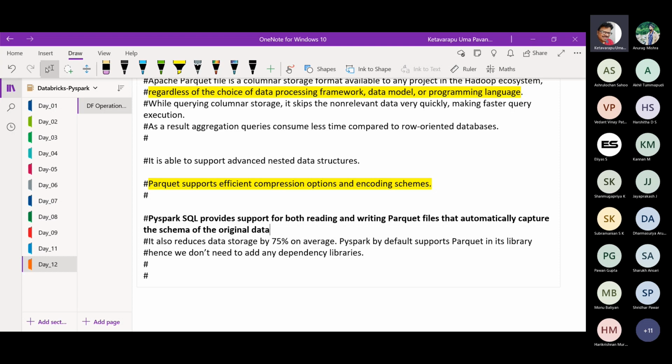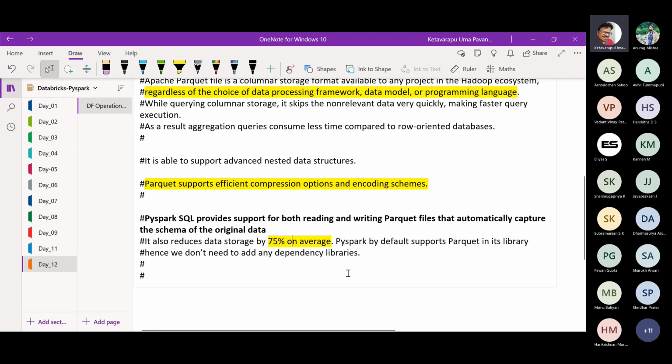In fact, I will show you how to create that particular Parquet file with our own data, and how we are going to read and write that Parquet file, right? And it also reduces data storage by 75% on average. This is a big deal, guys. How does it do that with the help of compression? Because the columnar data structure has the flexibility of maintaining this convention, where it automatically reduces the data storage. That is the flexibility of the data structure or type of the file, friends.